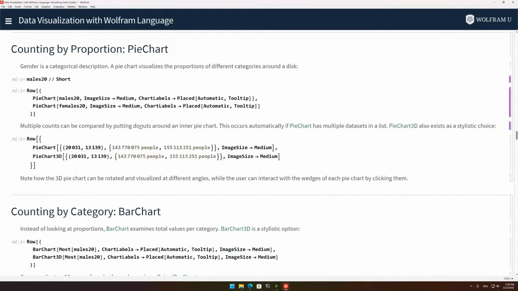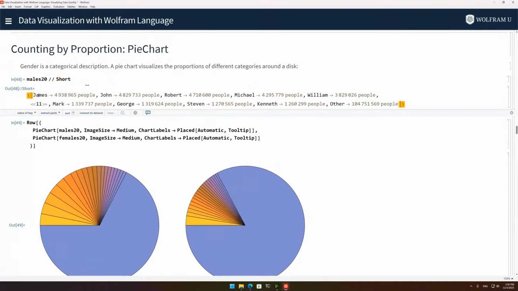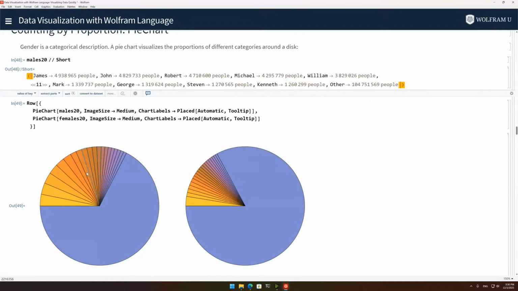Cool. So how do we visualize that? Gender is a categorical description. A pie chart visualizes the proportion of different categories around the disk. So we're getting the top 20 male names across the whole period. You can see James is the most popular one, 4,009,900,000. Then it's John, then Robert, Michael, and so on. So how does that look on a pie chart?